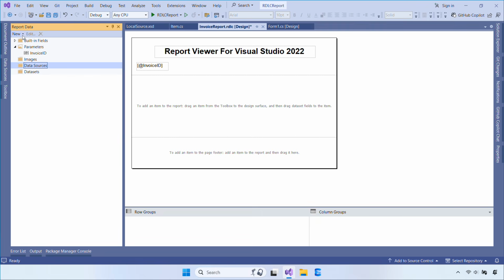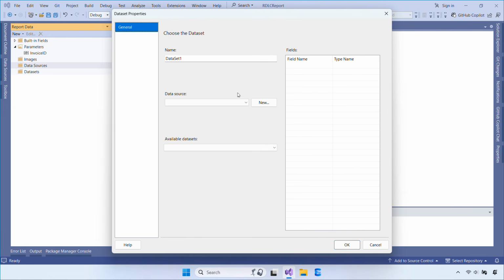Let's add a data source to the report. Then, select the local source dataset we created earlier as the data source.